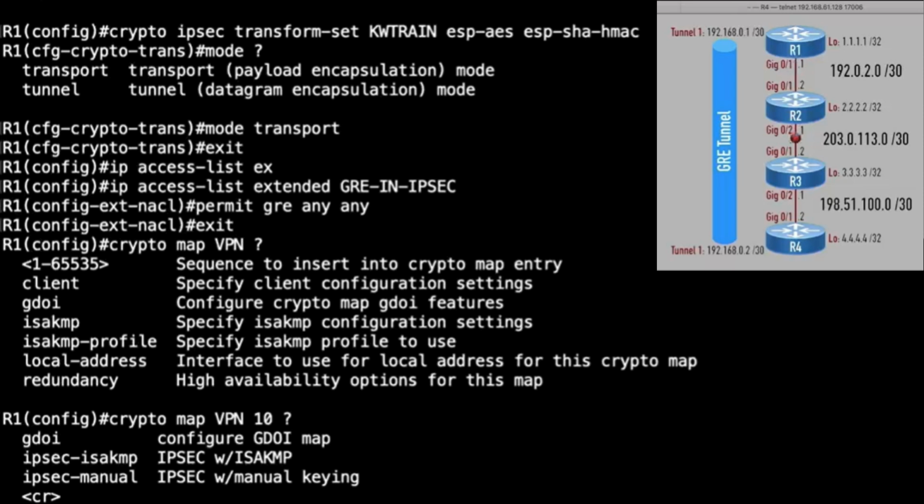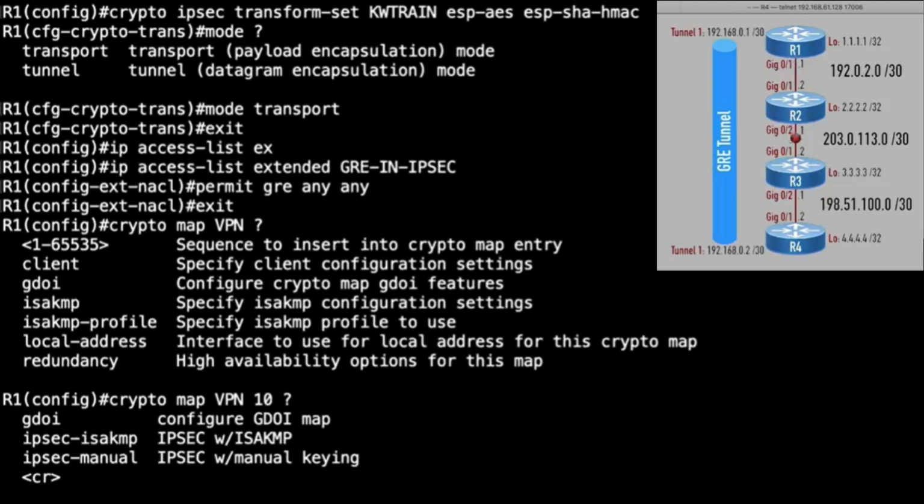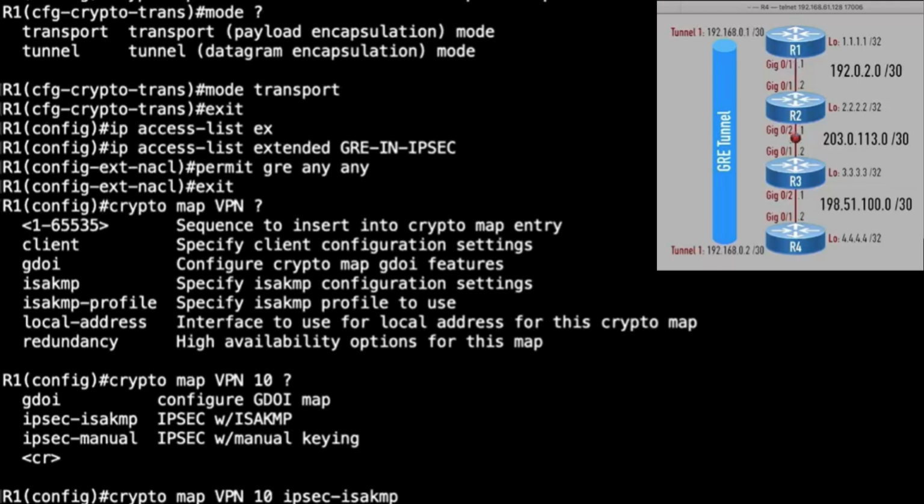Okay, let's do that. Let's also specify our transform set that we want to use to protect the traffic. I'll say match address GRE-N-IPsec. What this is saying is any traffic that's matching that extended access control list, we're going to put that inside the IPsec tunnel. We're going to protect it. And what is matching that access control list? All of our GRE traffic. So let's enter that. Let's say how we're going to protect that traffic. We'll say set transform, and we'll give our transform set name of KW train.